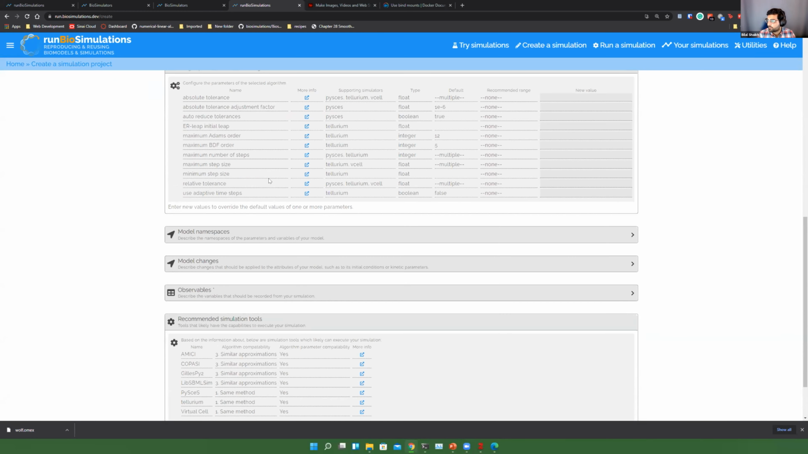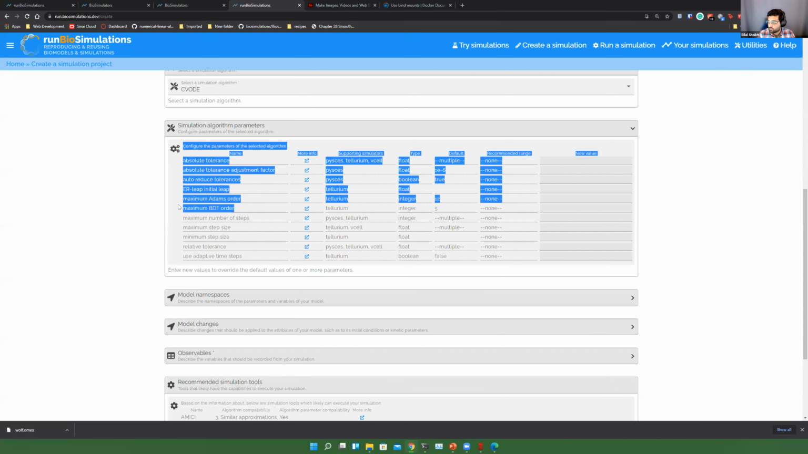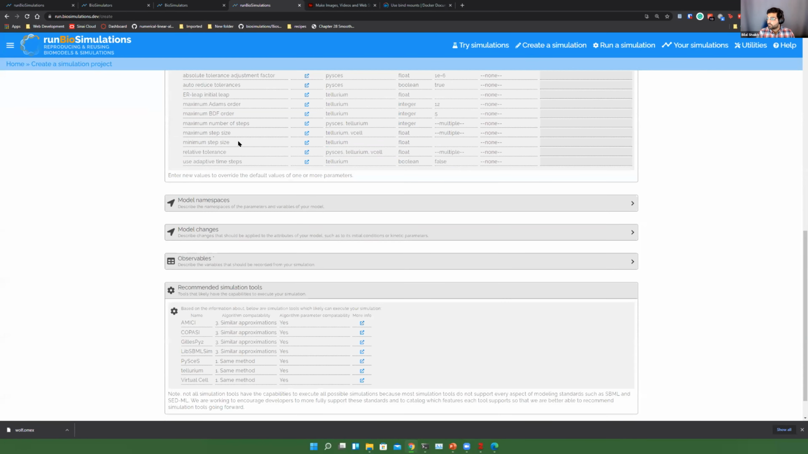And here I actually now can see some of the various parameters that exist for this algorithm. So the CVODE algorithm has some concepts of tolerance that it uses to calculate things. It has these leap steps and sizes. You can go ahead and tweak these a little bit, and we'll also tell you which simulators actually support tweaking this. So Tellurium, for example, allows you to change the maximum BDF order. I'm not sure what that is, but if you want to change it, you can. But Pisces, for example, doesn't support this parameter in particular. And then here, vice versa, for whether or not you should automatically reduce your tolerances over time.